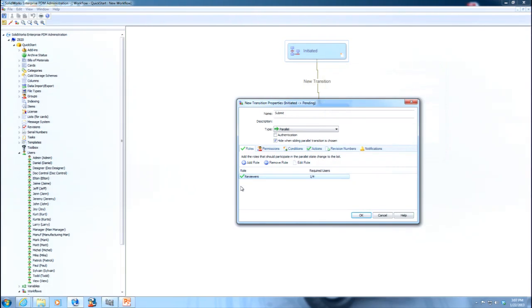All right. When I define the role called reviewers, right? Remember I said that this is going to be a parallel transition, meaning that I'm going to have more than one person say yes to this thing or approve this thing, right?